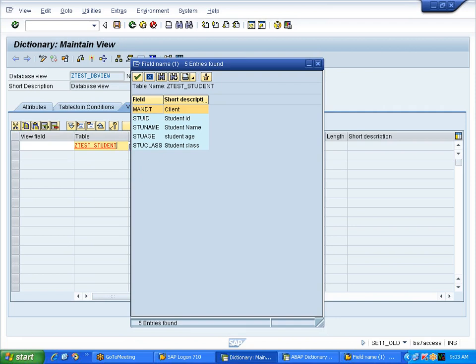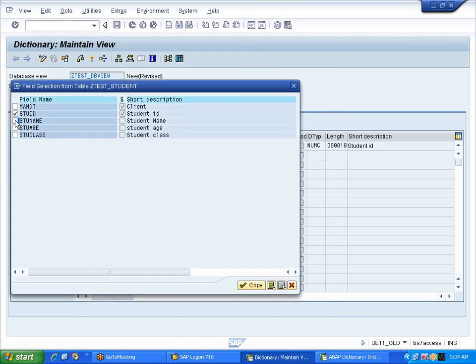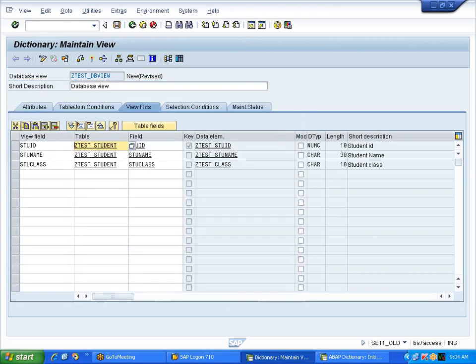If you go to SE11 and open this table, these are the fields which are available in Z test student. From these fields, which fields do you want to see? I want to see student ID. I want to see student name. I don't want student age. I want student class. Like that you can select whatever fields you require. Click on copy. So these are the fields I need from Z test student.